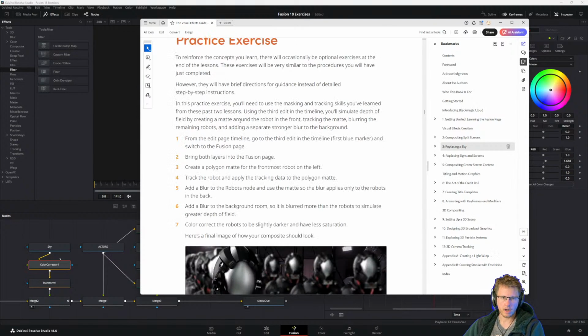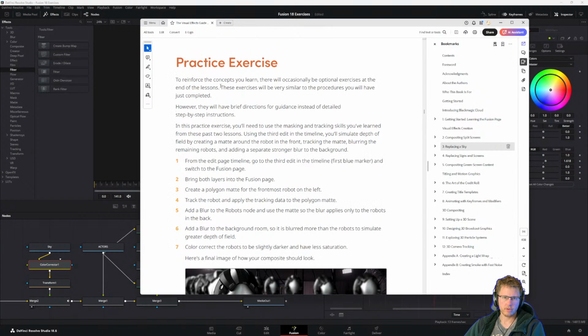Cool. All right. To reinforce the concepts you learn, there will occasionally be optional exercises at the end of the lessons. These exercises will be very similar to the procedures you will have just completed. However, they will have brief directions for guidance instead of detailed step-by-step instructions.